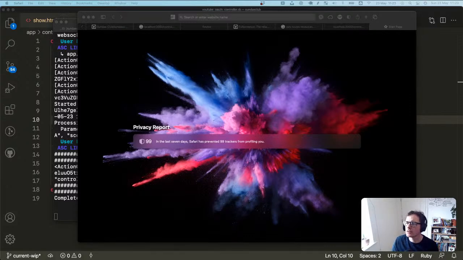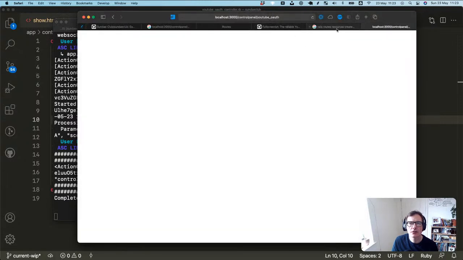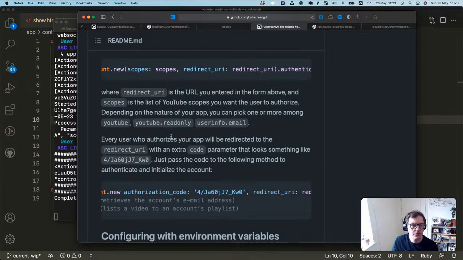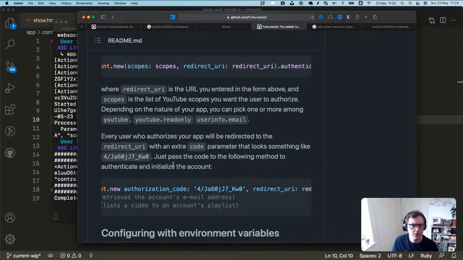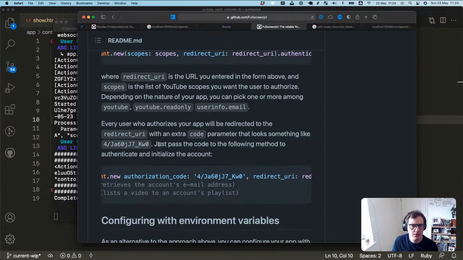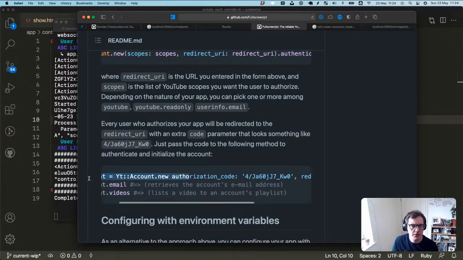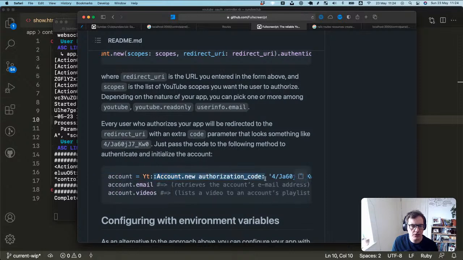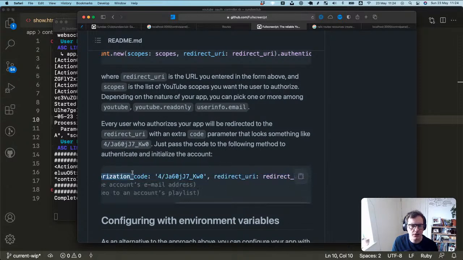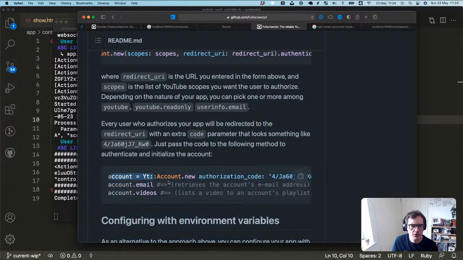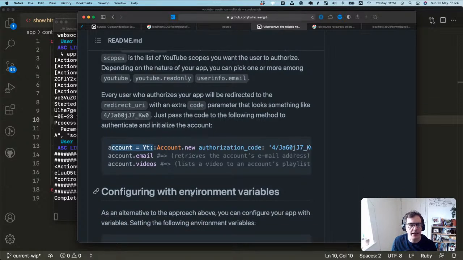Okay, nothing obvious leaps out there. Everything is redirect, an extra code path. So the following method to authenticate and initialize the account. Oh, okay, right. Yes, the account retrieves the... Oh, I'm an idiot. Okay, everything I need is right here.